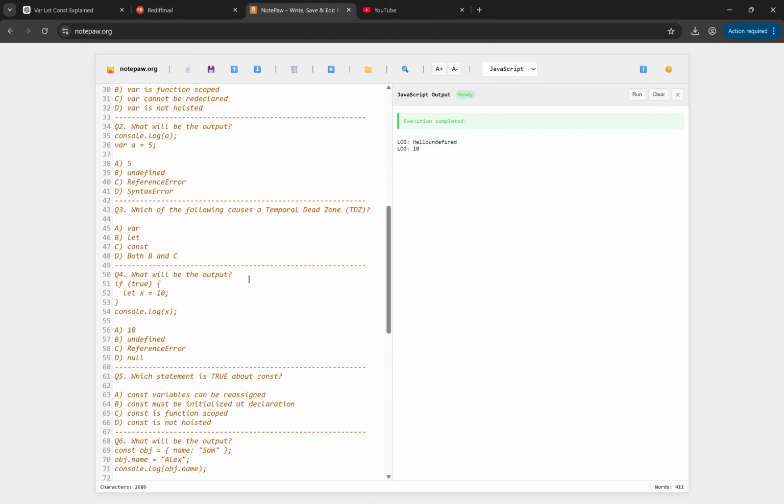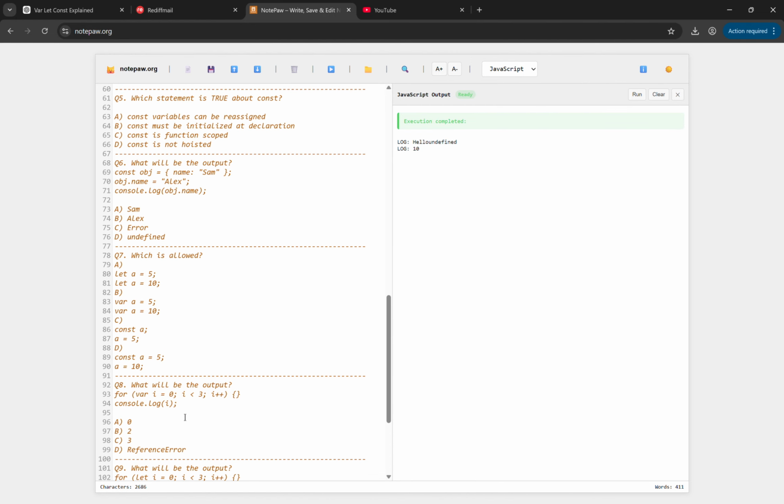What will be the output? Console log a, and var a is equal to 5. So a will be undefined, because it is a var. Hoisting will happen, so it will be undefined. 2B.